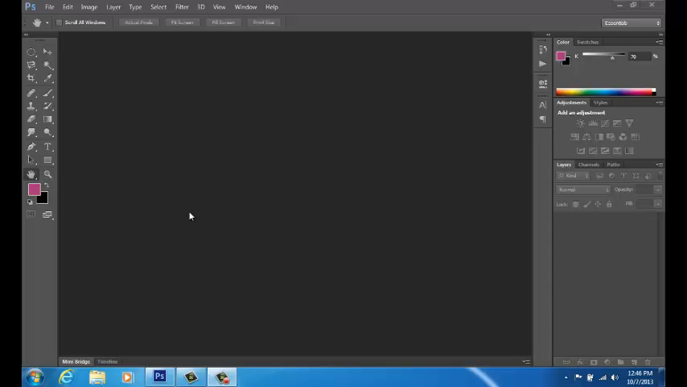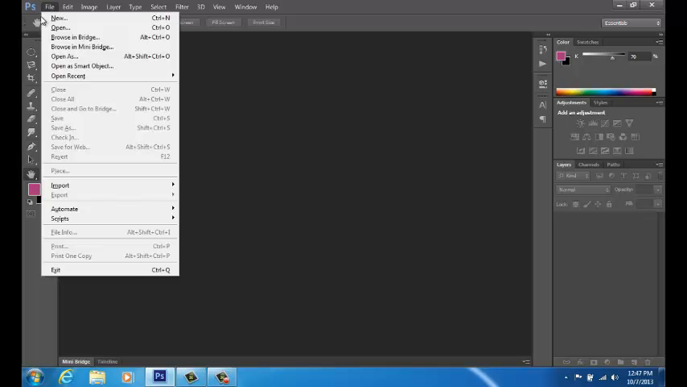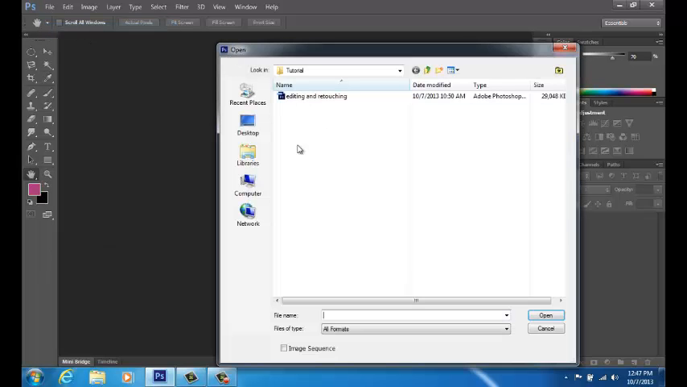In this tutorial, we're going to go over the last section in our toolbar, as well as a few of the options under Image and Editing. So what I would like for you to do is go to File, Open.